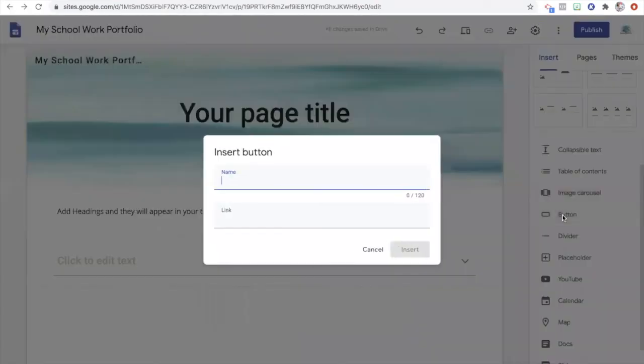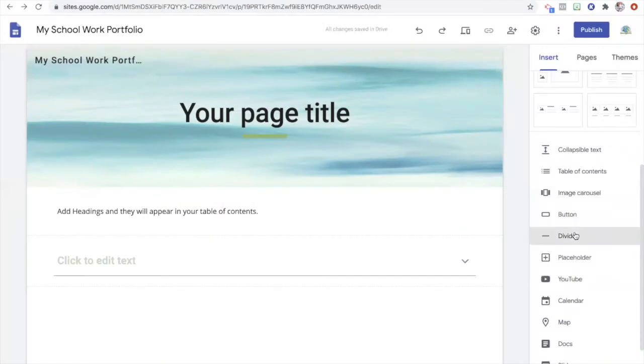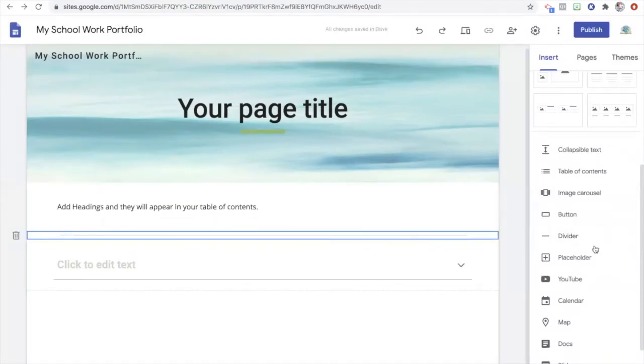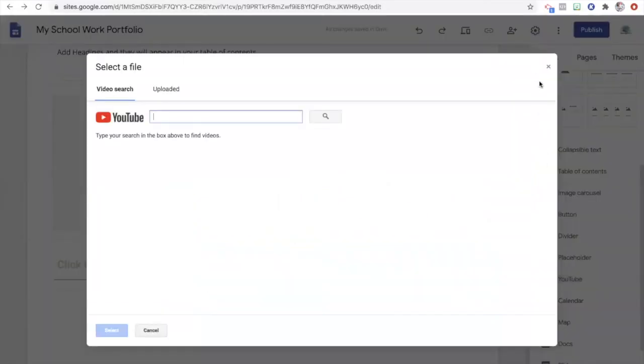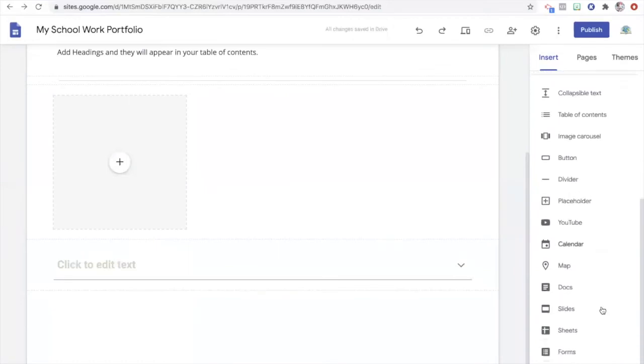If you ever needed a button that might take someone to another area, another web page, you would do that with the insert button. A divider will make a division between sections on your page. You can add a placeholder, a YouTube video, a calendar, a map, or you could add anything from the Google Suites in your Drive.